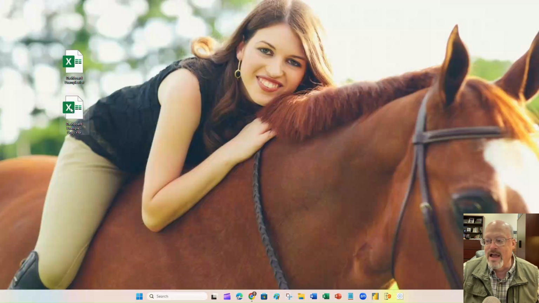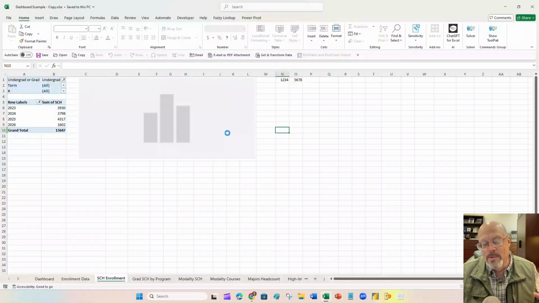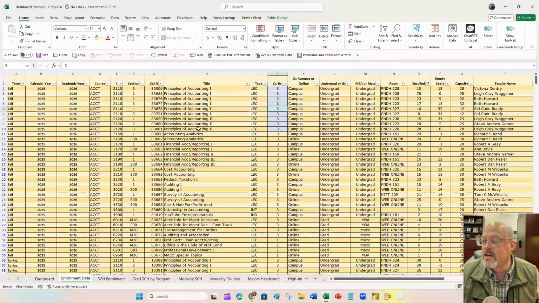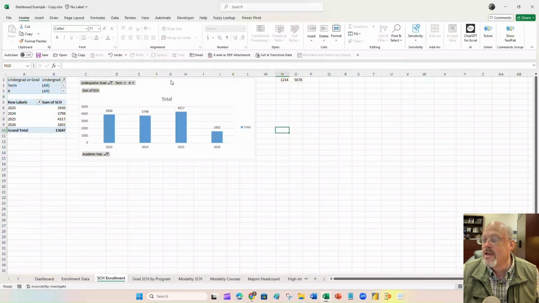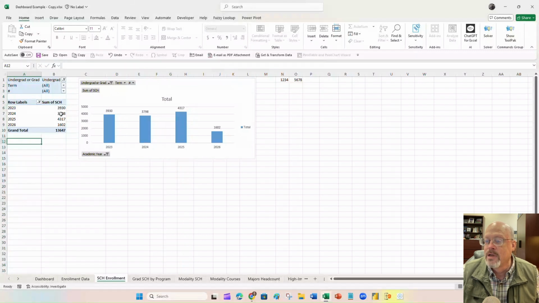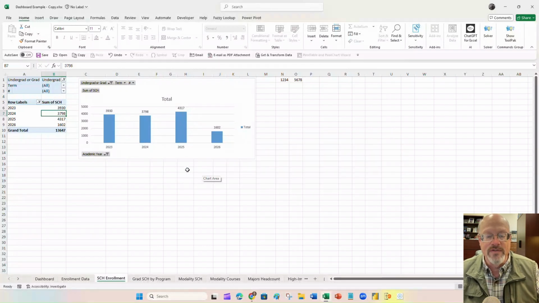If I open this file, this is the same one we just did, right? If I open this file, I'm going to see all of my tabs, but when I go to that particular tab, my SCH enrollment tab, you see I see all these tabs now. If I go to this I can change this one. I'm going to change that to 1, 2, 3, 4, whatever. But if I go to my SCH enrollment tab, if I try to insert a column, it's not going to let me do it. If I try to change a number in here, it's not going to matter. It's going to give me a warning. I'm not going to be able to do it. How do I take the protection off of a worksheet?